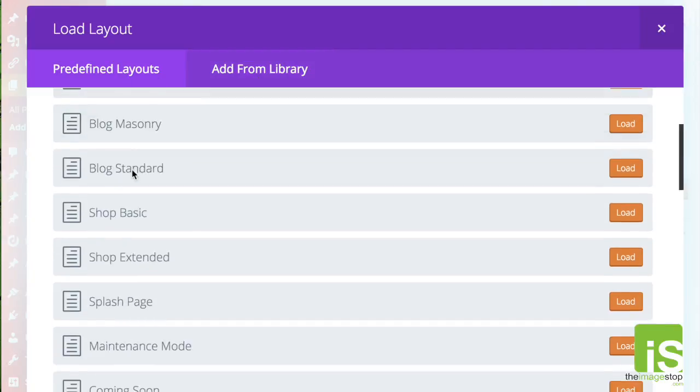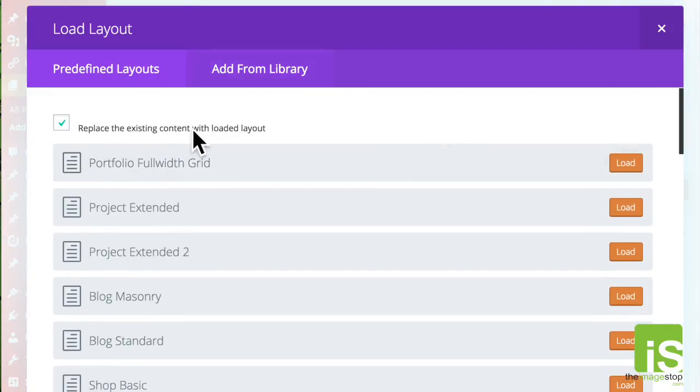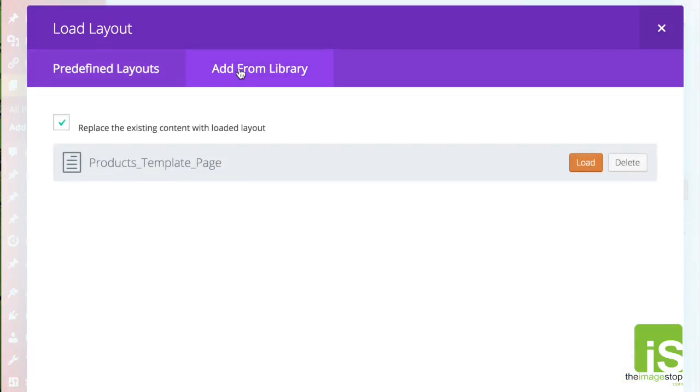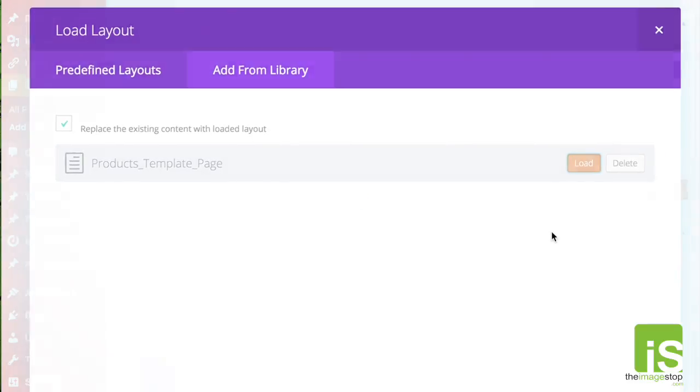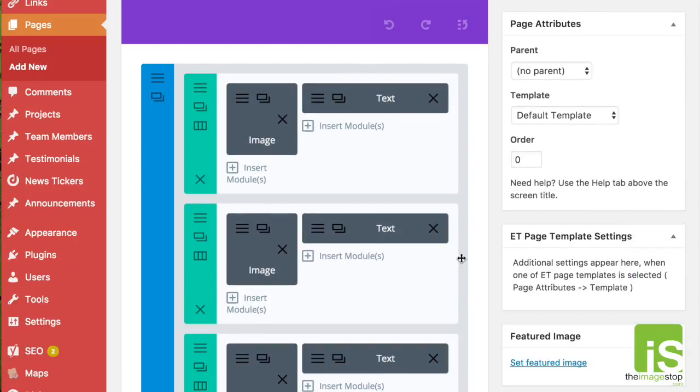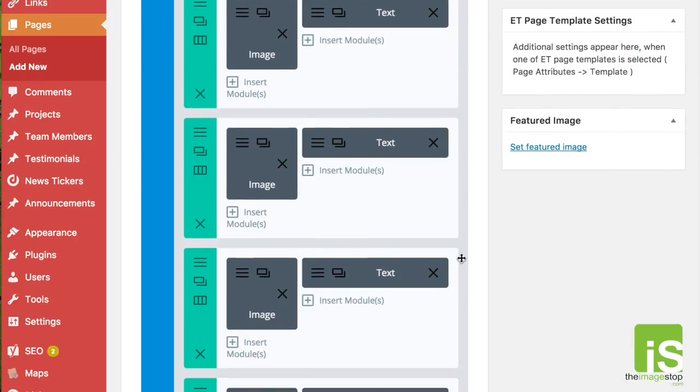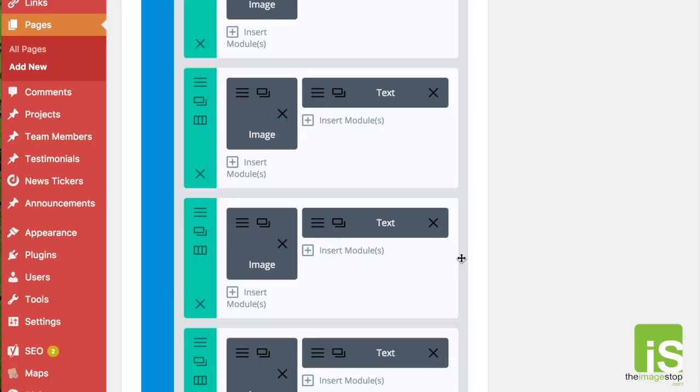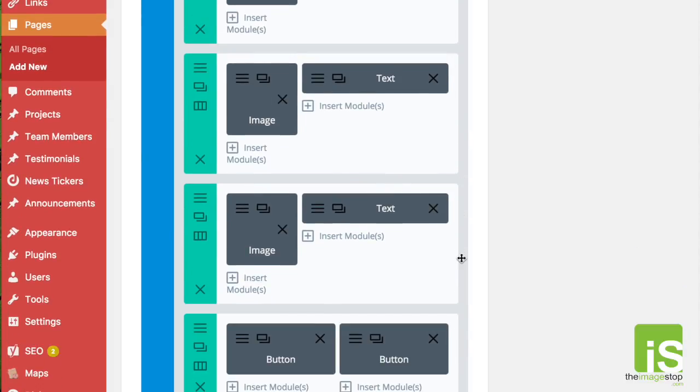If these are predefined ones, these are different ones for a whole bunch of other pages, should we actually even be interested in changing our whole site someday. But here we're going to go into the Add From library. Click that right there. There's your products template page. We'll load that page, and immediately it is going to fill the entire page with the, was it 5 or 6 sections I think that we set up, including the button at the bottom. Now let's show you how to do this.